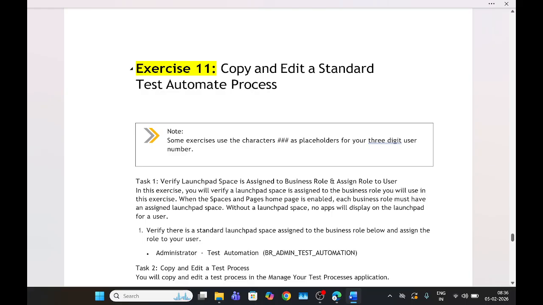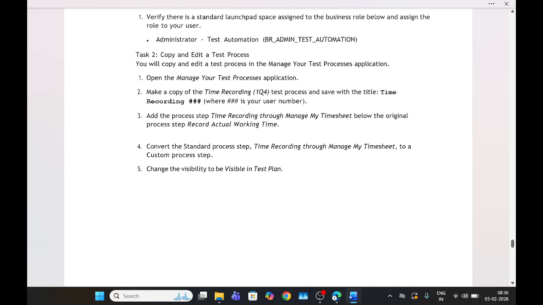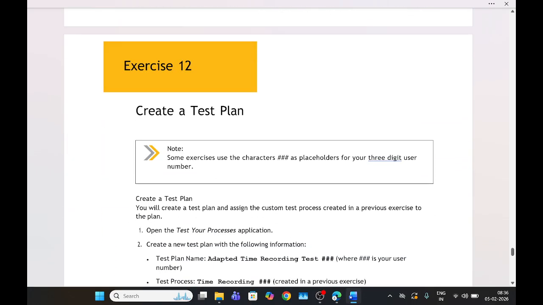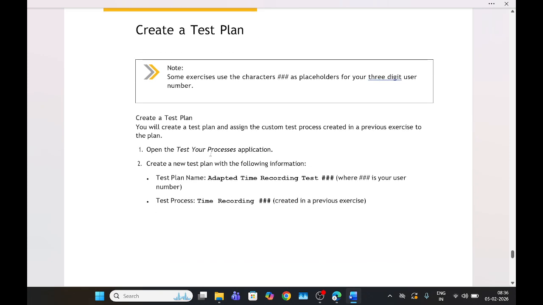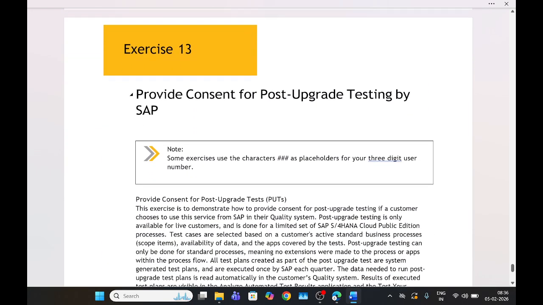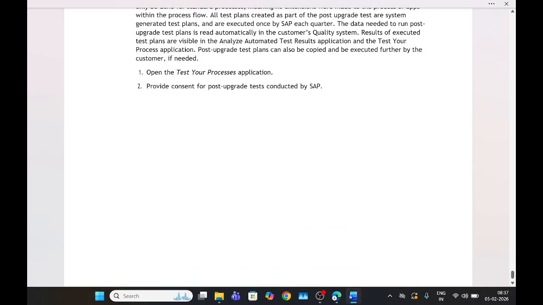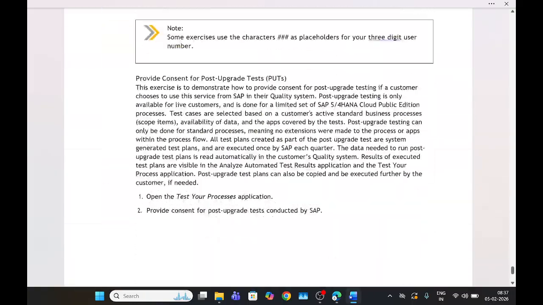Here, copy and edit a standard test automation process. So through this, you will assign this role, VR admin test automation, and then manage your test process. This is the application where you will follow all these steps, and then create a test plan. Subsequently, there is an app test your process application, and given test plan name test process you will create, and provide consent for most upgrade testing by SAP. So this is all.